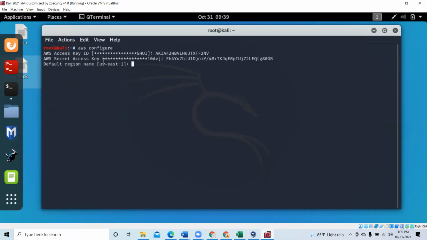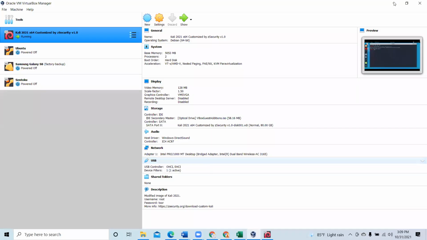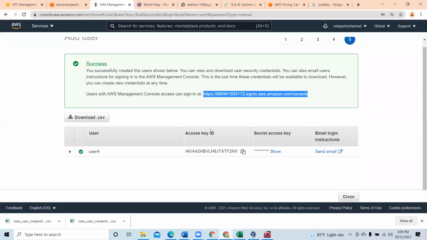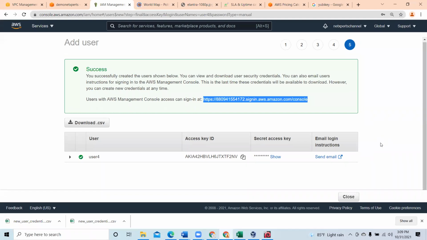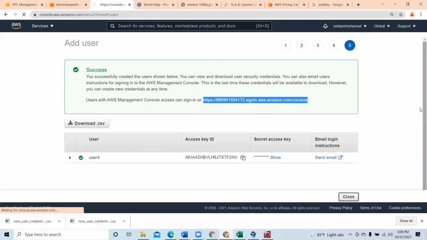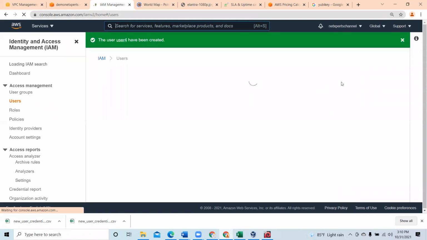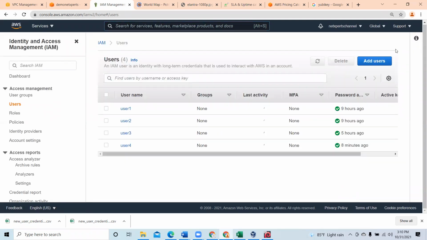Now we are in the US East region. Region is fine. Logged in. Right? This is the way we log in via CLI. So that is okay. Now we have learned the two access types, programmatic access and the console access. This is the way users log into Amazon and work.